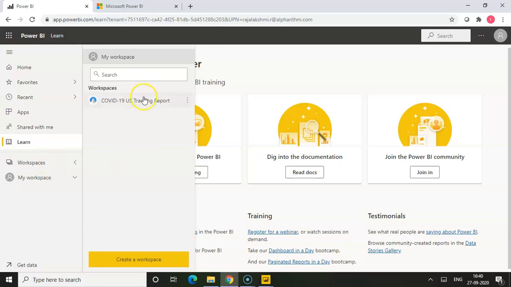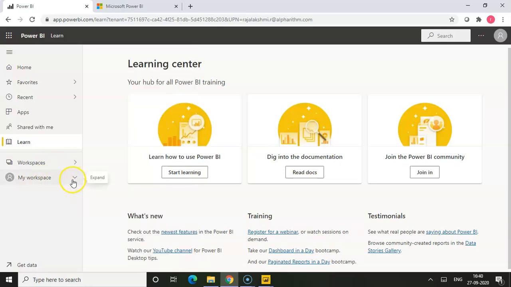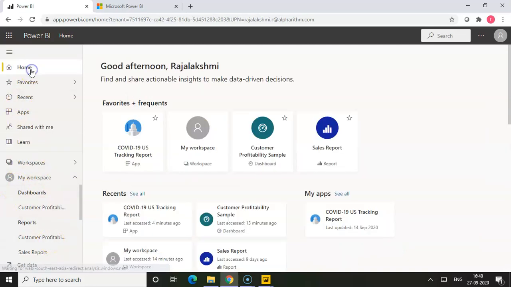And in the workspaces, all the reports which you have created, you can serve them on the workspaces. And you can also view the reports which you have created or the datasets you have used. It will be under My Workspace.